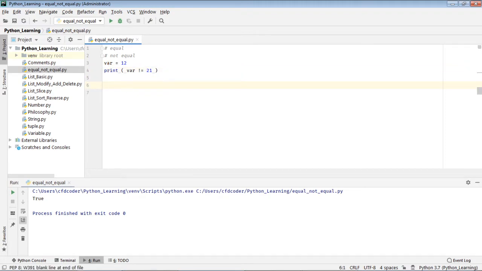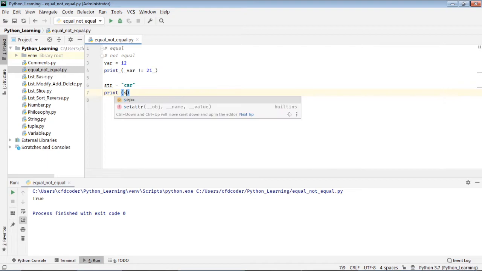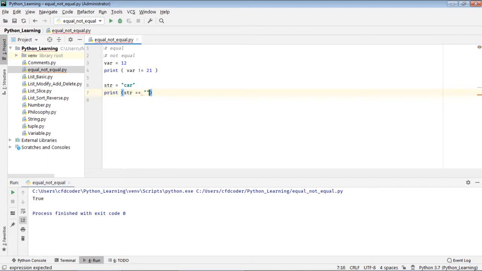So what if we have another, say, string equal to, say, car. Right, I want to print that string equal to Honda. Let me comment this line. As you can see, that it says false.